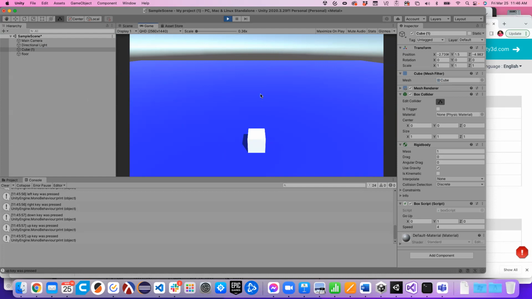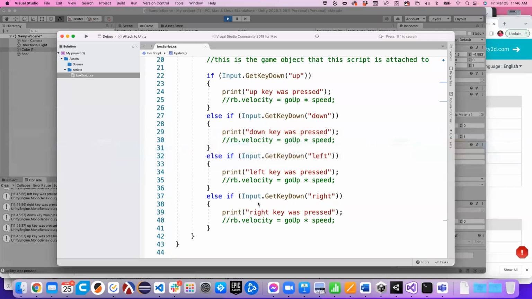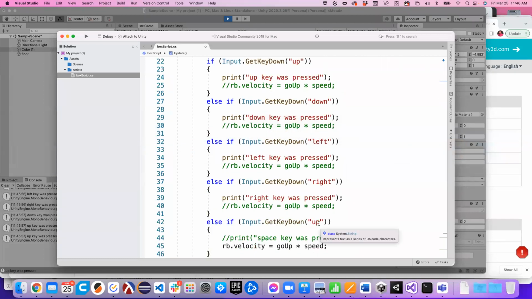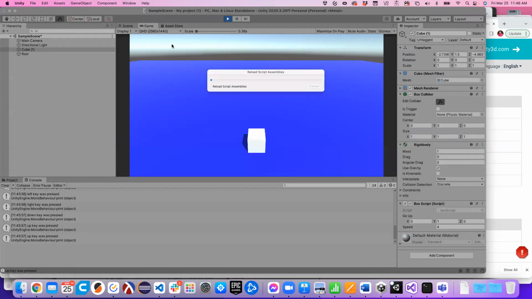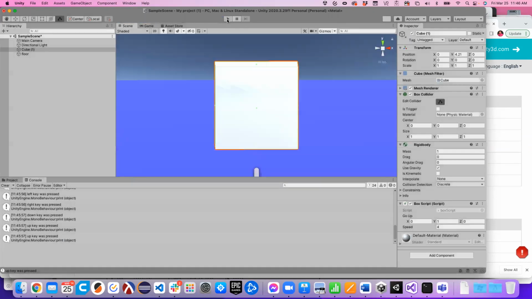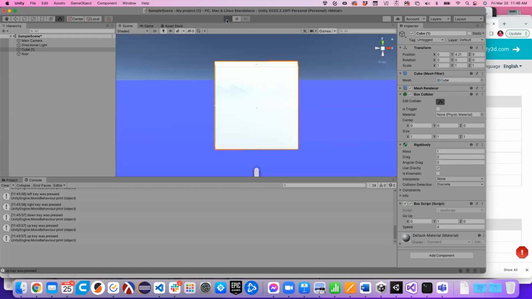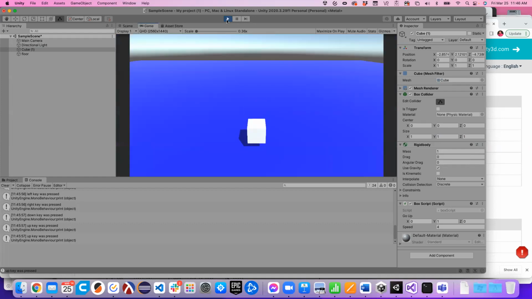I can go ahead and I'll put the space bar back in it so my guy can still jump. So we can say else if space was pressed, we'll go ahead and make him jump. All right, so now he can jump again. And I'm still responding to my other keys.